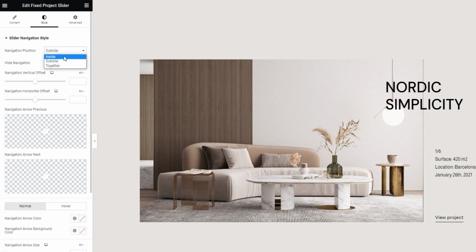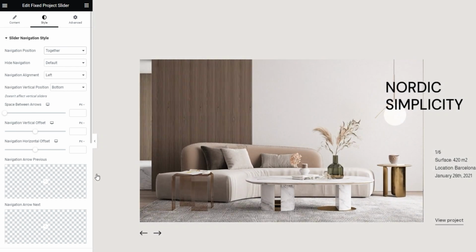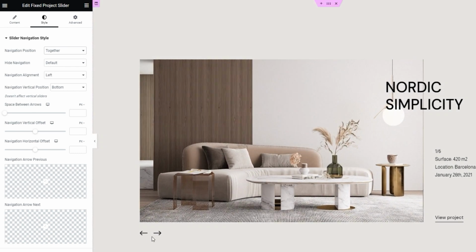So we were looking at the potential navigation positions. We saw inside, outside, and now we have together. This is the setting I plan to use for my design. It places the navigation arrows next to each other. And when the arrows are together, there are a few additional things we can set for them. For example, we can pick their alignment. Currently, it's set to the left, but I'll move mine to the right.